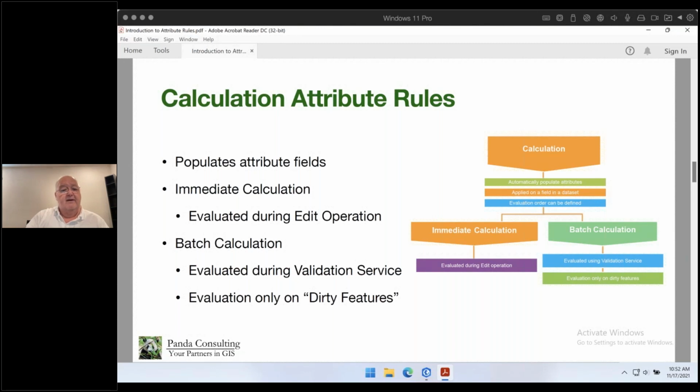The thing to remember also is that these Arcade rules only get evaluated against dirty features. And again, this is the reason why I make that analogy, that it's similar to topology rules, in that as you make an edit, that feature that's edited gets marked with an edit mask that's dirty.